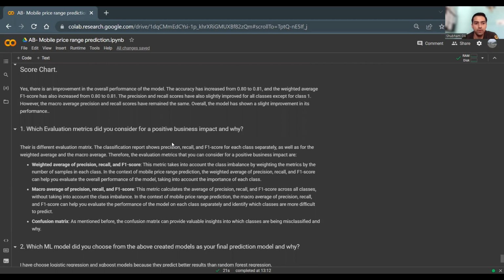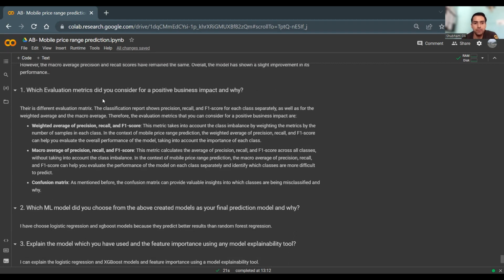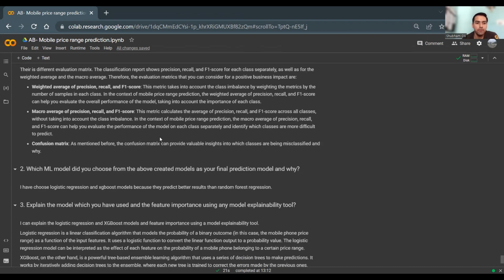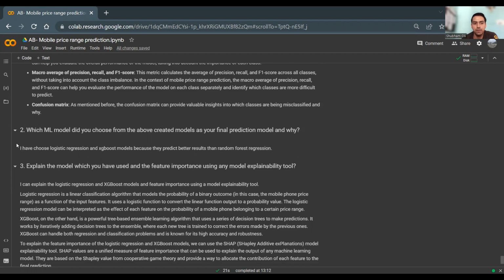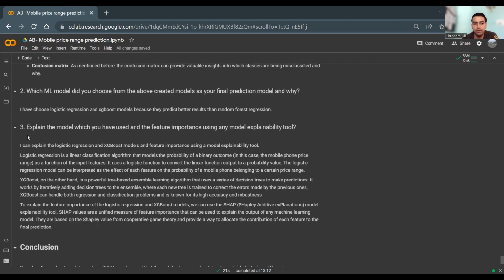So we have a question: which evaluation metrics did you consider for a positive business impact? We have considered weighted average for precision, recall and F1 score, macro average for precision, recall and F1 score, and confusion matrix. And these are the details of why we have used them. And our next question is, which ML model did you choose? So I chose logistic regression and XGBoost models because they predict better results than the random forest.